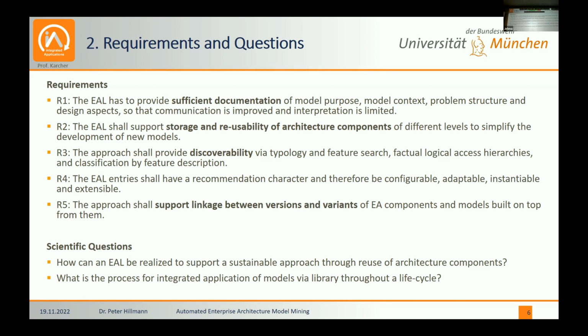And for our research, we have two main scientific questions. The first is, how can an enterprise architecture library be realized to support this sustainable approach through reuse of architecture components? And the other one is, what is the process of integrated application for models via libraries through the life cycle? So from the start of the design of a model over the usage, and maybe later we don't need this anymore because the technology has changed. So we have other models which do it better right now.